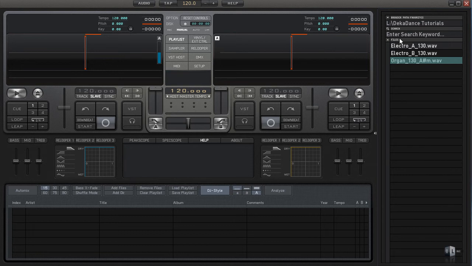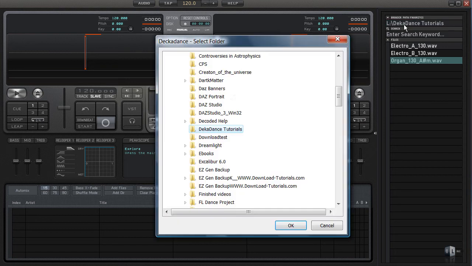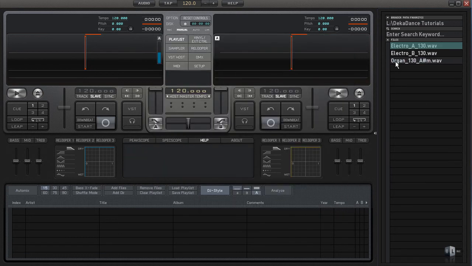As I mentioned, these are samples that I have on my hard drive. They're contained within a folder. If you want to change your directory, you can click right up here and pick a new directory. Just browse to the folder you want to add to the list here and then click OK, and you'll be able to change your directory here.